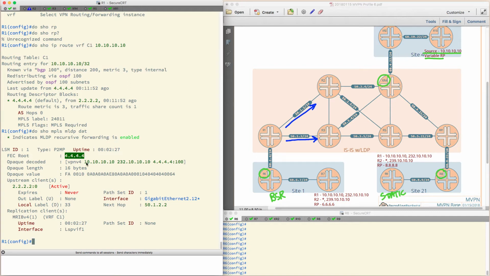And in the opaque value, and now this is where in-band signaling is completely different than, for example, MDT-mLDP, where we were just creating a manual multipoint-to-multipoint LSP, and that was based off the VPN ID. In this case, in the opaque value, you can see it's a VPNv4 route. Here is the RD, 4444:100, because, well, that is the RD.